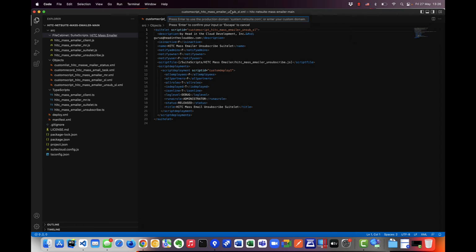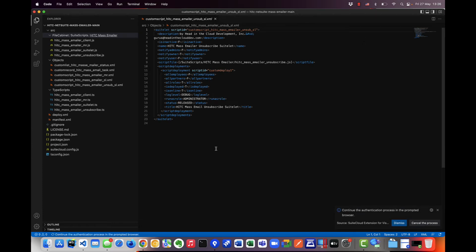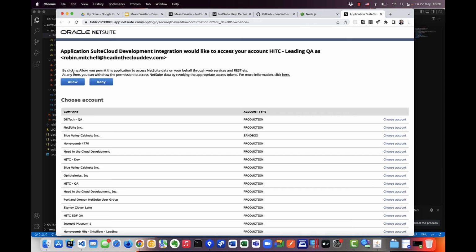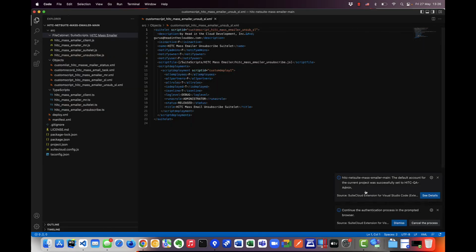Now it's asking what the domain is. Just press enter to use the default domain. Okay, now it says continue the authentication process in the browser. So it pops up asking me if that's okay. I'm going to click allow. And so now VS Code says that was successful. So that's great. So now we are connected to the account.